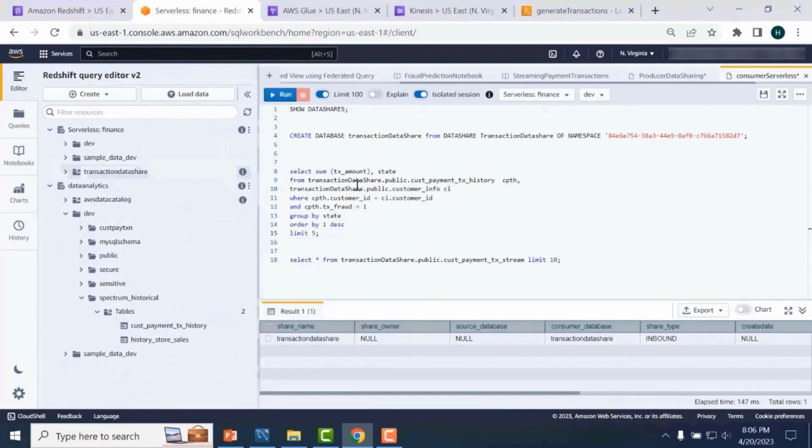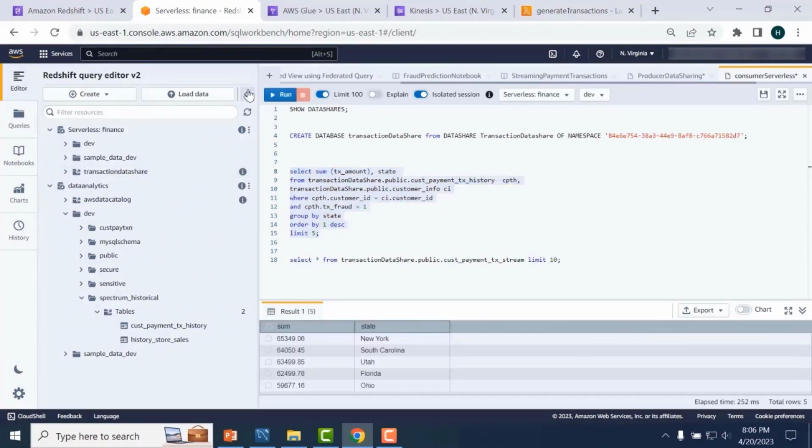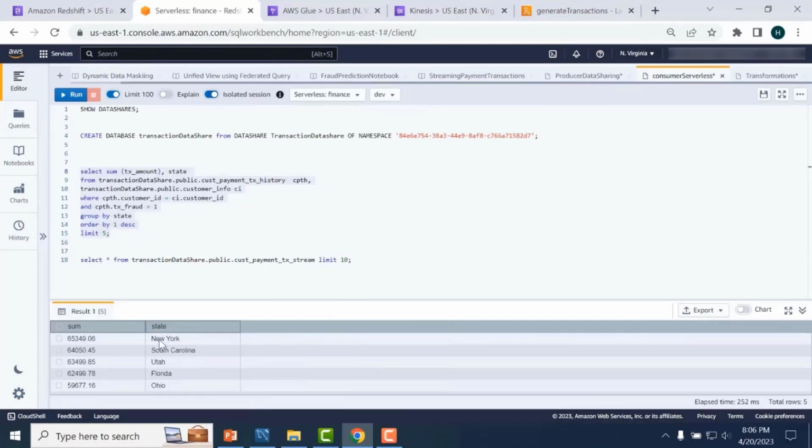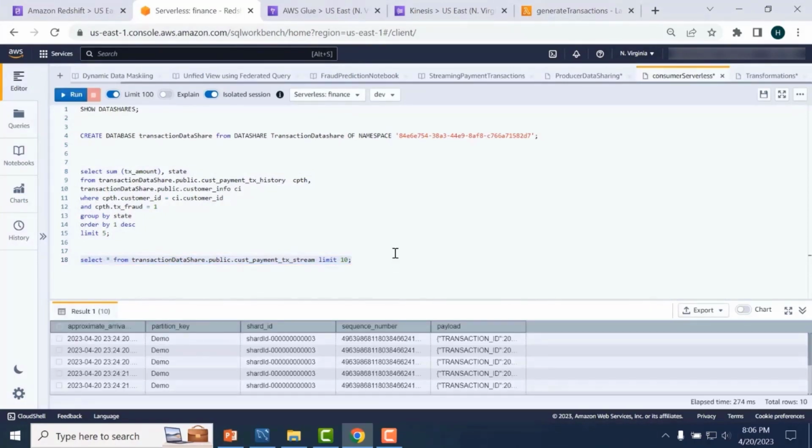Now, as soon as this metadata is visible, or the tables and objects are visible, a finance user will run the analytical query to identify highest fraudulent states with highest fraudulent transaction, as well as query the incoming streaming data, which is the payload over here, as we see in this example. So with data sharing, it provides you the capability to securely share your data from producers to consumers. You can also do cross collaboration.